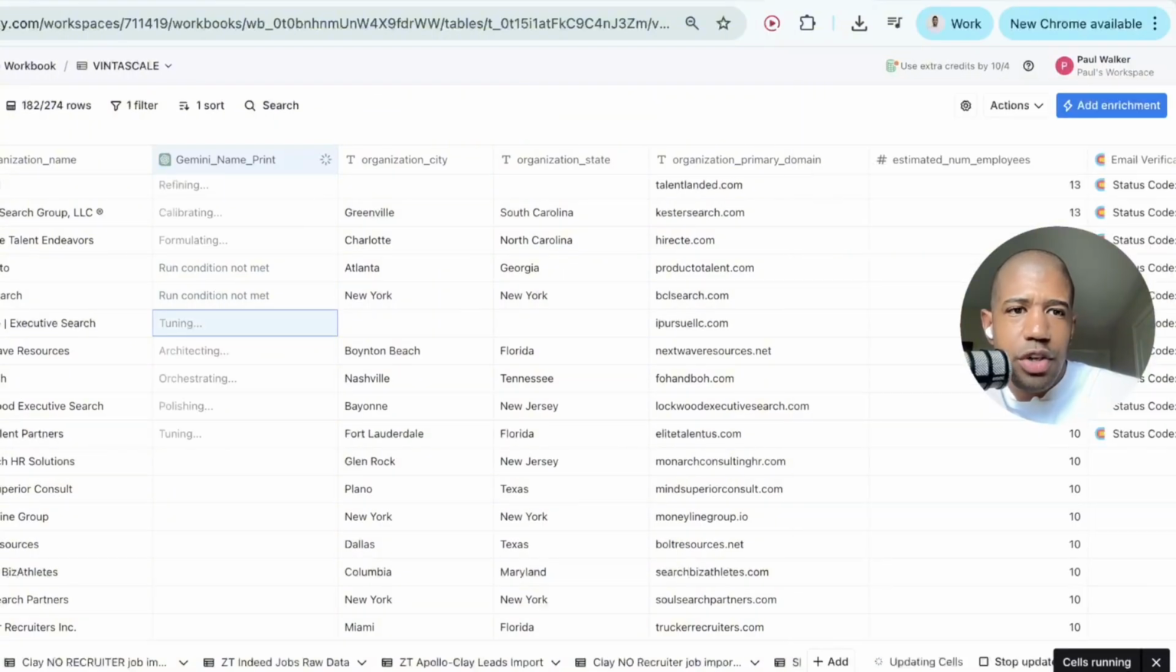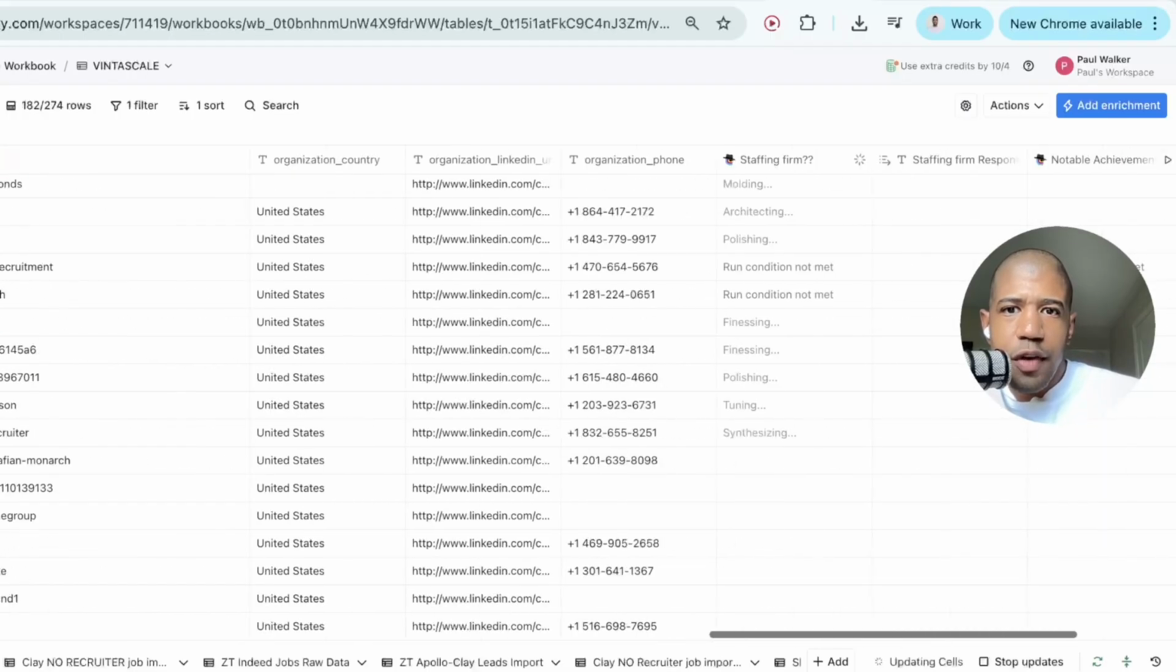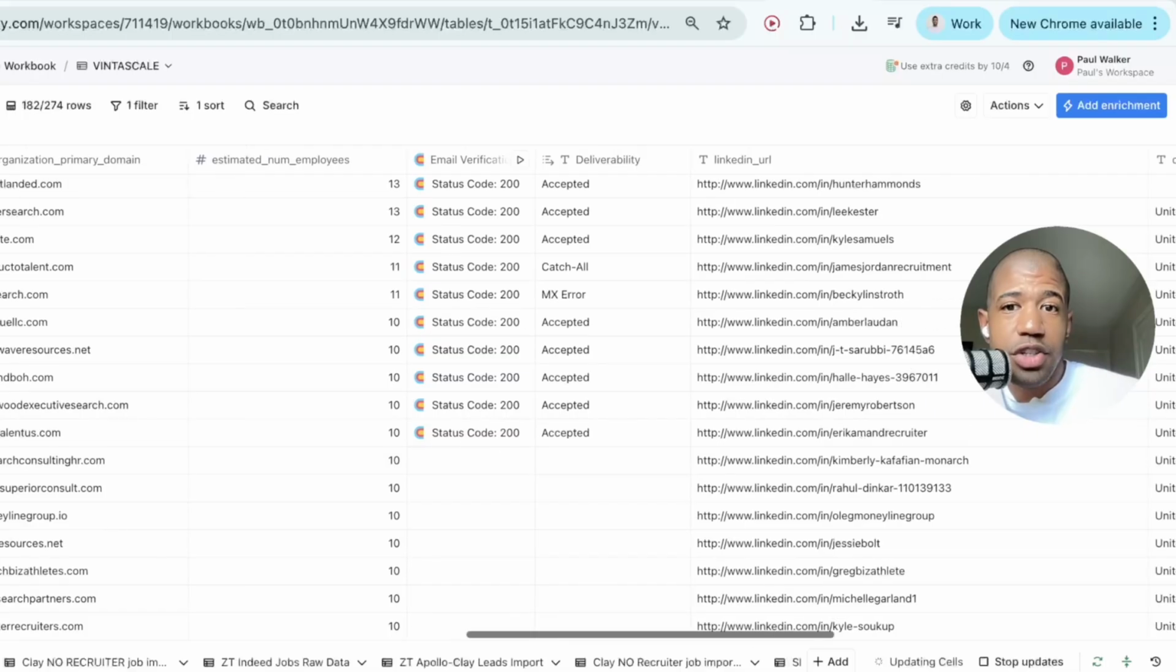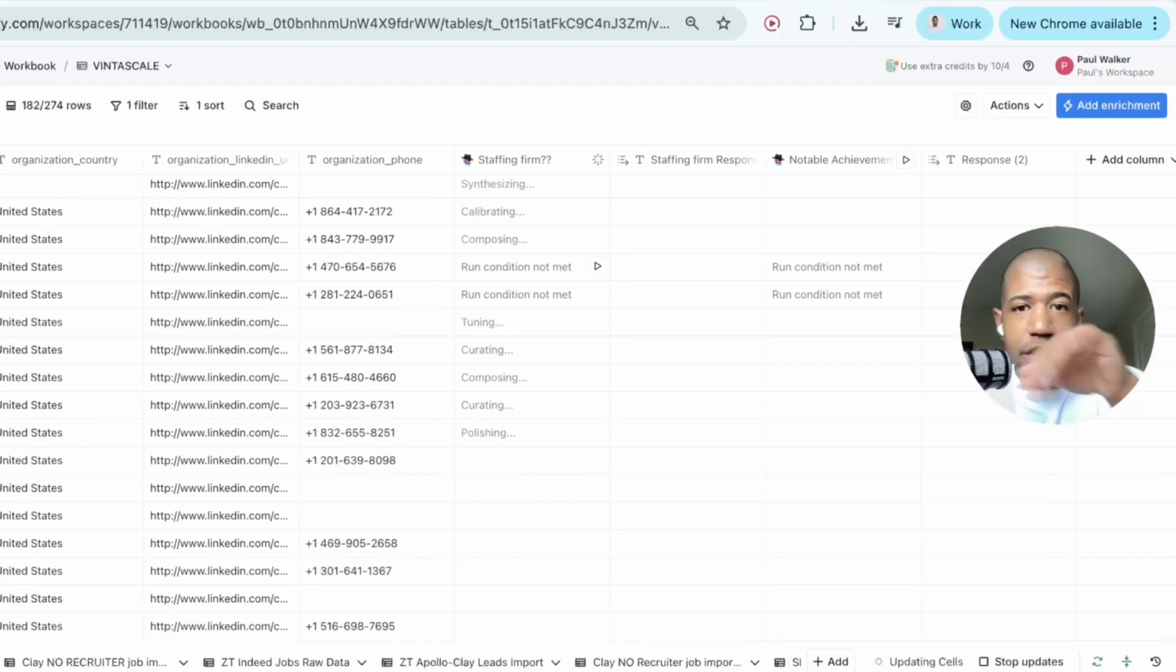Anyway, so that agent's going to start firing off and cleaning up the company names, and then this agent's firing off as well. If the email verification comes back as accepted, this agent's going to go to the company's website. On its own, it's reading the company's homepage, looking through the company website, and then coming back to me and saying, okay, yeah, this is a staffing firm. Because sometimes it might be like a tech firm that builds software for staffing agencies, but it's not actually a staffing firm.